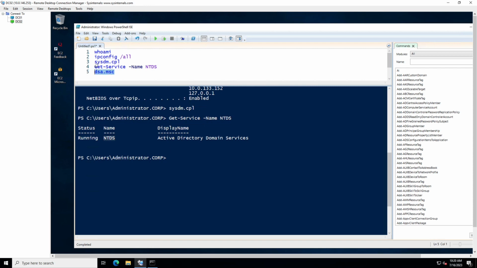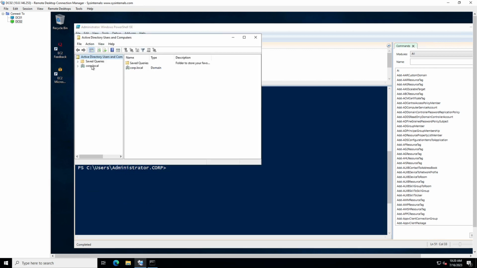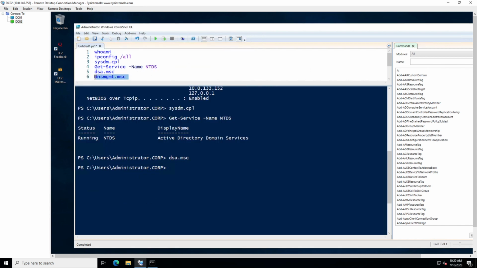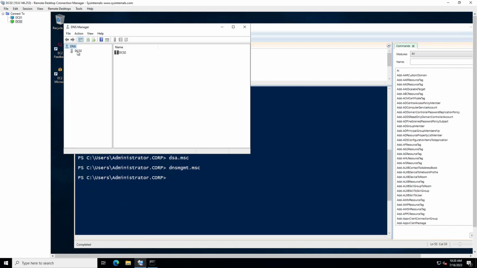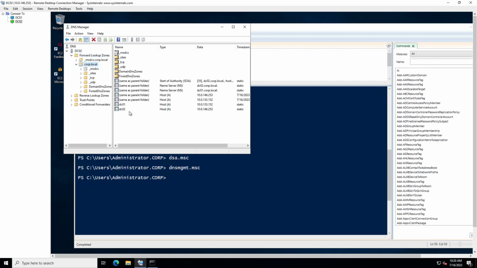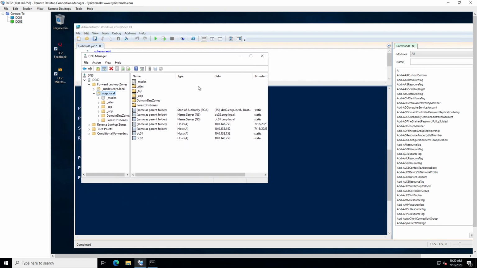I'm then going to use this command, dsa.msc, so that I can launch the Active Directory Users and Computers console in the domain. And you can see it's the same as that of the DC01 instance. I'm also going to launch the DNS management console. And you can see that DC02 also functions as a DNS server and has a forward lookup zone for the domain, that's corp.local, with both the DC01 and DC02 host A records pointing to their corresponding IP addresses.